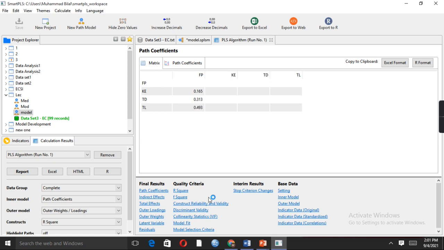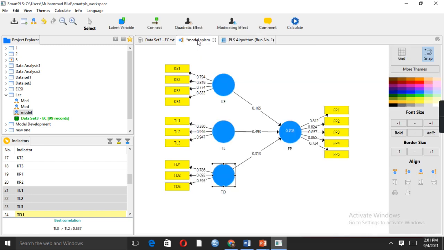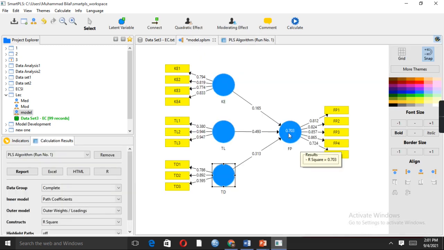If we can see the result menu, there is quality criteria and there is R square value. Just click into it, so we can see that the value of R square is 0.703. 0.703 stated that there is 70.3% impact of all these three independent variables towards the dependent variable.